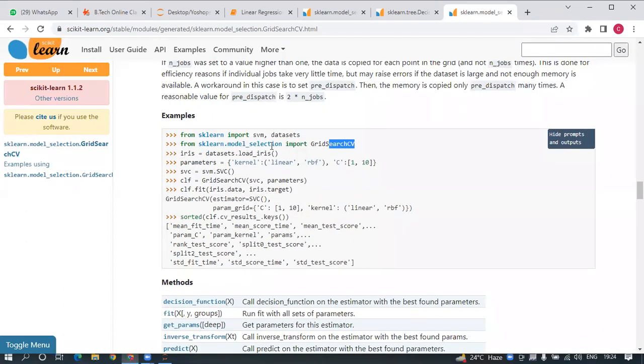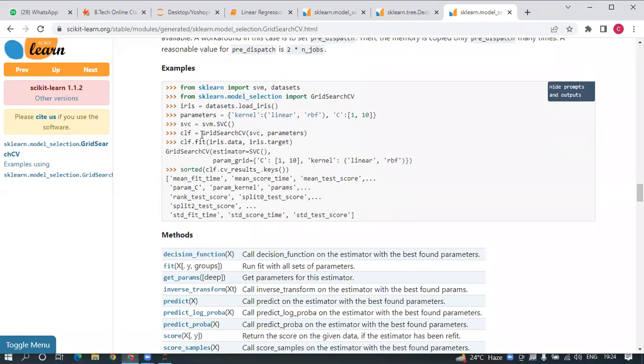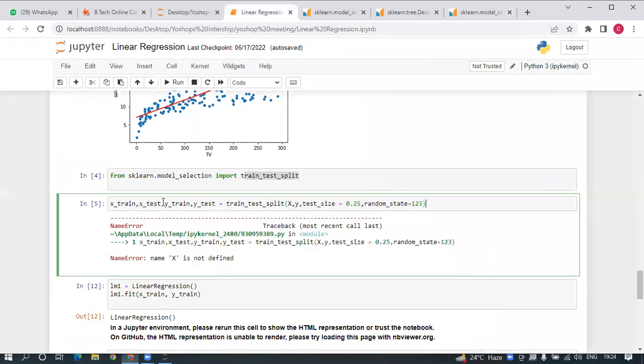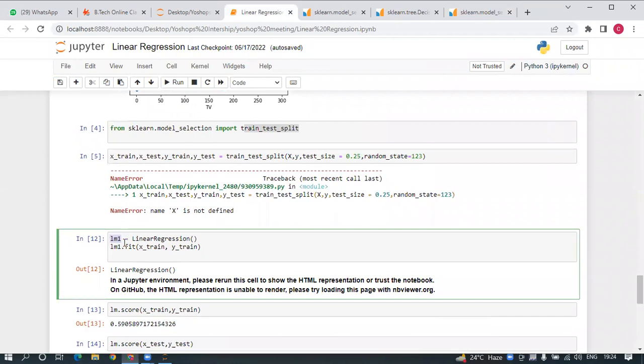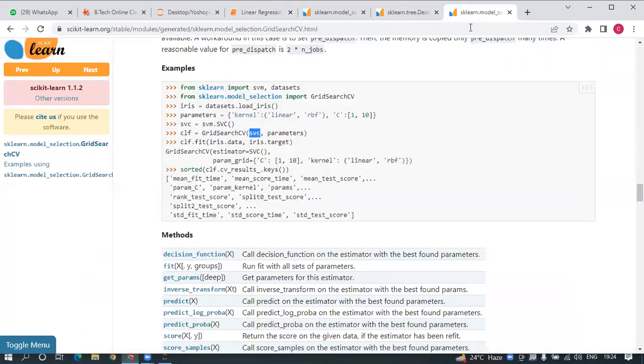Okay, so this is my grid search CV. You can import this grid search CV and then use it. Okay, and what is this? This is my model name. And what is my model name? My model name is LM1. Okay, then what is this parameter?